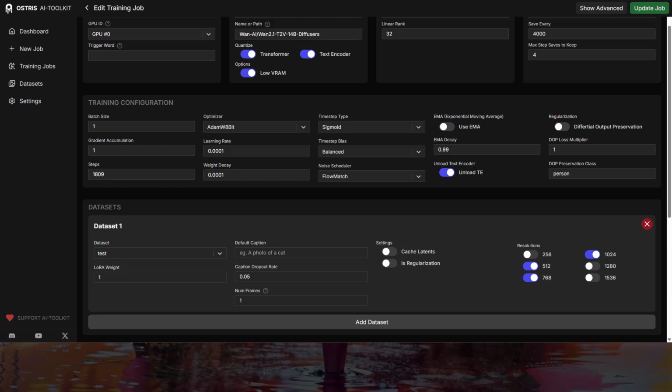Basically, for the steps here, think of it as how long I'm going to be training my LoRa. If you put a very low value for the step, obviously it won't have enough iteration and time to learn about your character, right? Versus if you have a very high step here, then it will have the amount of iteration necessary to learn about your character. Again, it depends on a few things.